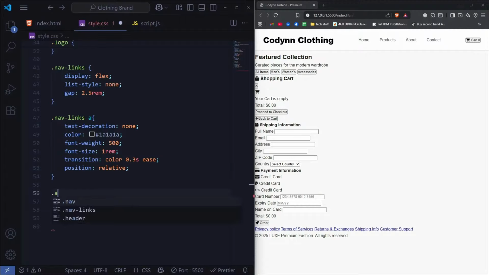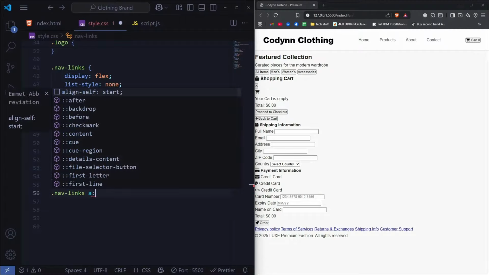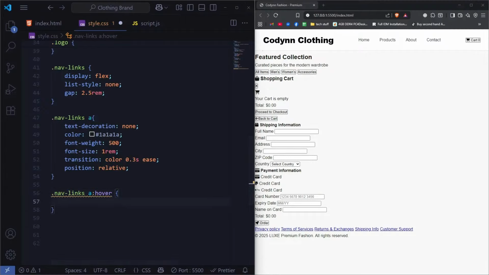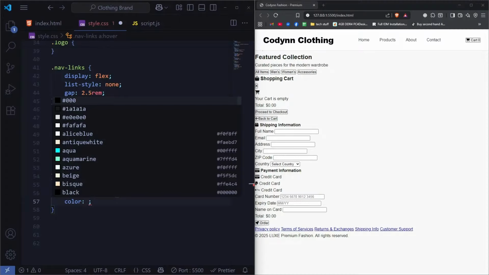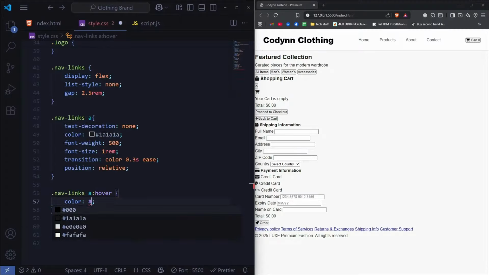So next one I'm going to do is nav links A hover, and just change the color to kind of a blue. So what I'm going to do here essentially is basically put an effect. Now in hover, you'll see just like that, right?